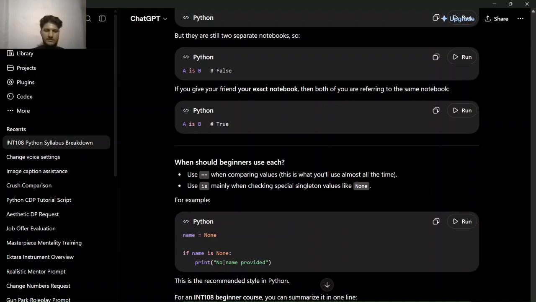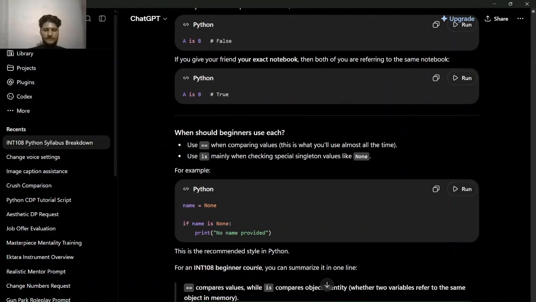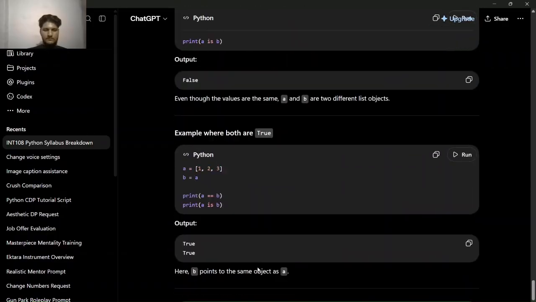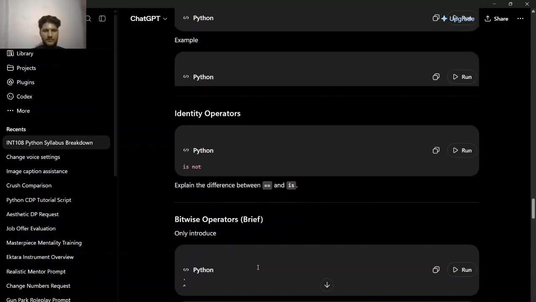If name is none, then print no name is provided. If name is Harshit, or name is Gaurav, and if name is Gaurav, then print the name is given as Gaurav. It will work. Let's move on to the next topic.